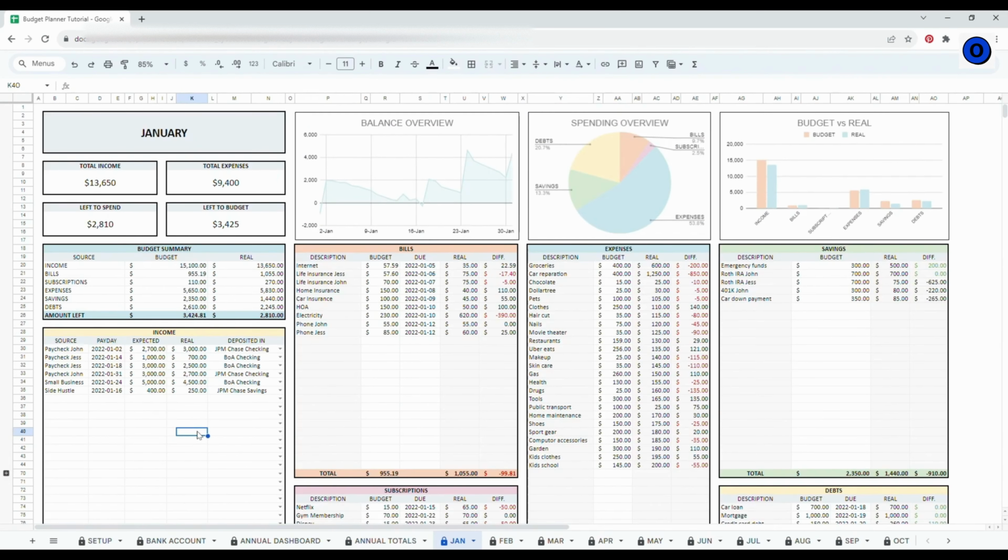Now let's have a look at the monthly dashboard. You have 12 monthly tabs from January to December. However, you can start your budget in any month, not necessarily in January. We'll take the month of January as an example. But the way you fill in the information and your data is the same for every month.